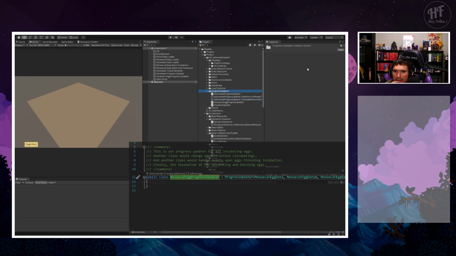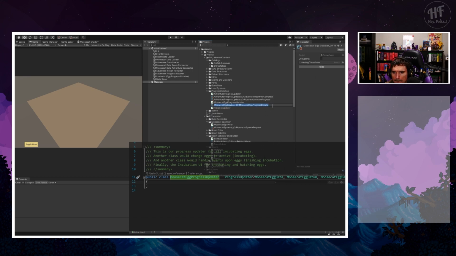So now we need some events for this. Moosecat egg progress date, I assume. What did we call these two? On Moosecat egg progress, and then on Moosecat egg ready to complete.